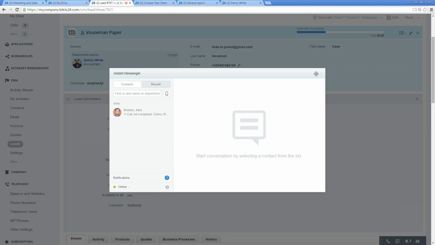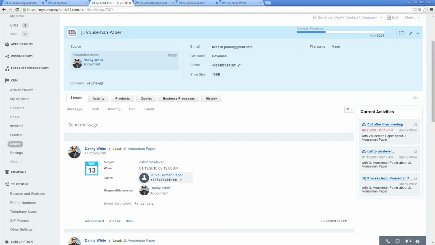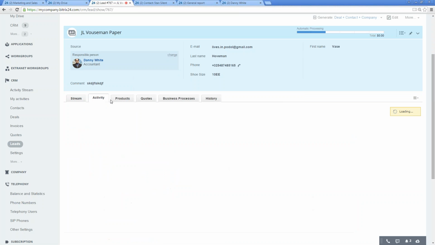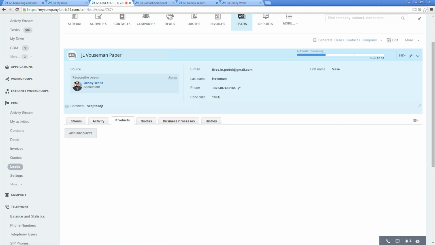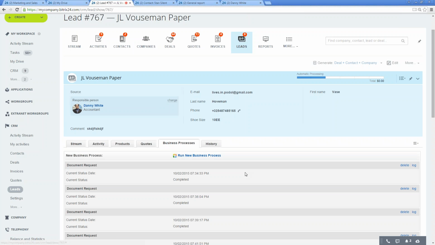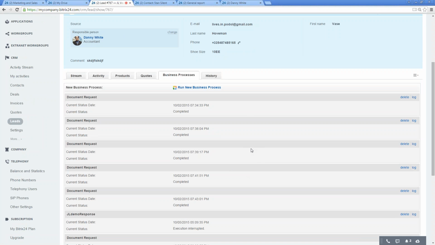Right. So from this interface, as you can see, I can call, I can send emails, I can use email templates that I've set up, including ones that pull in information from the lead. That's available for everything. I can see what activities have gone on. I can see what products he's interested in, perhaps. Now, if I get to the point where he's already looking at specific products, maybe I need to convert him to a contact. That just depends on your own business cycle, your sales cycle.